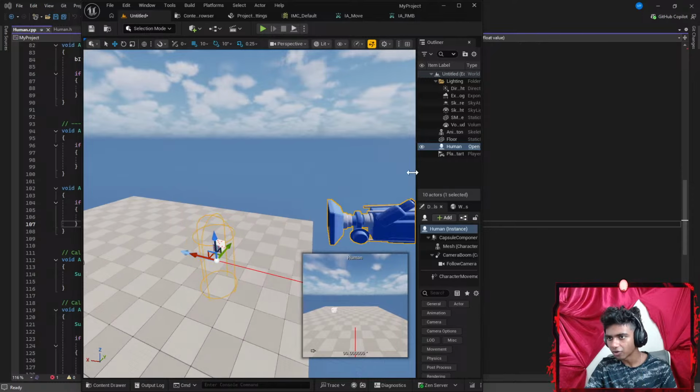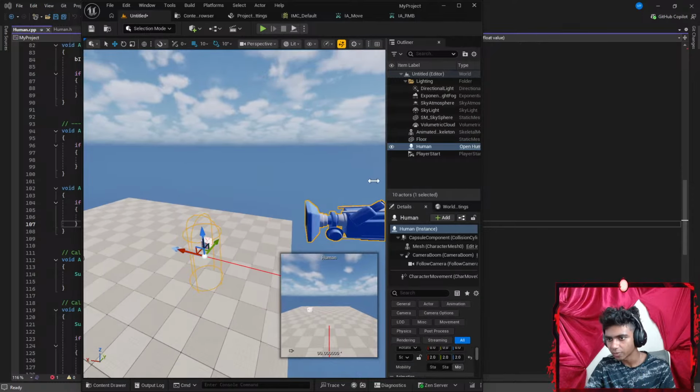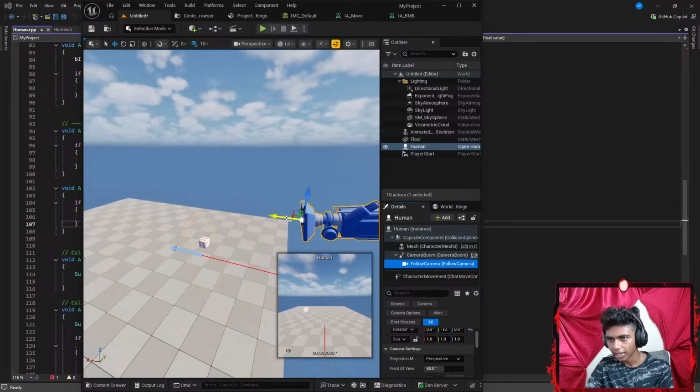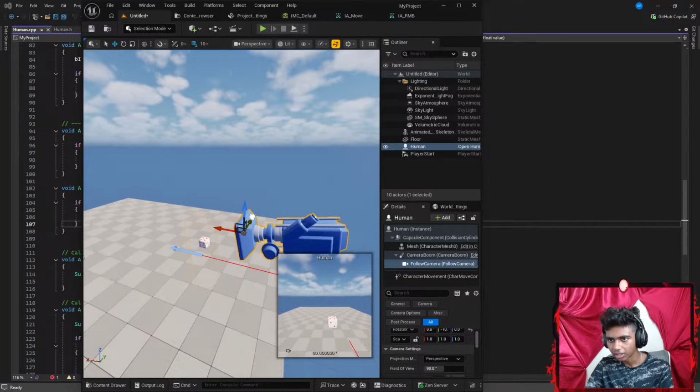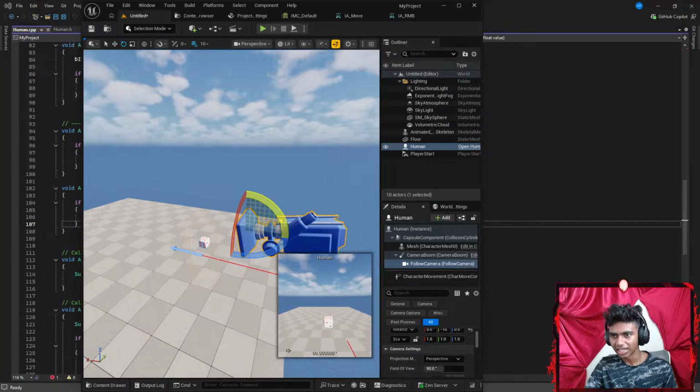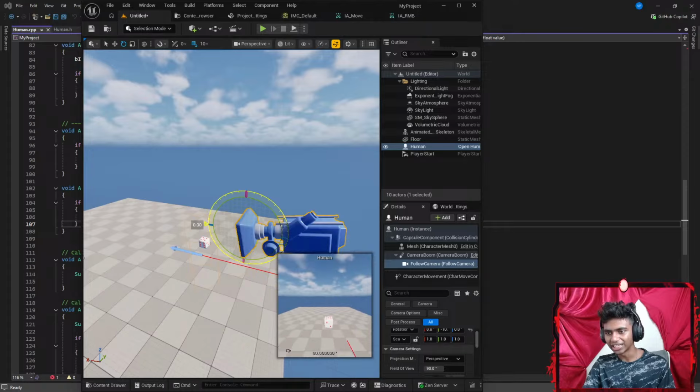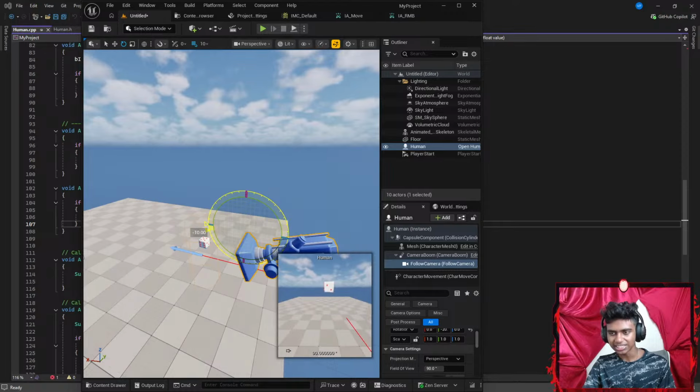Now, I'm going to go with my follow camera. I'm going to change my camera and all that stuff. Okay, let's get this a bit in front. I want to get a close-up. There. Guys, is this how it feels when you finally get a thing to work? This is one of the best feelings that I've had in a while.